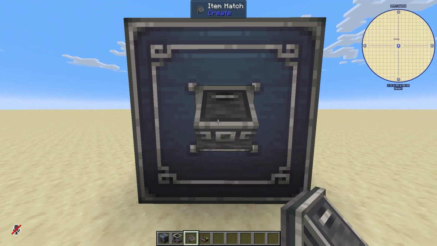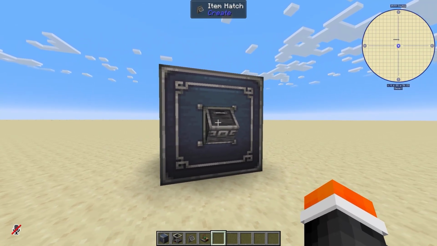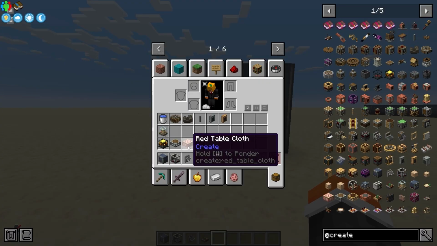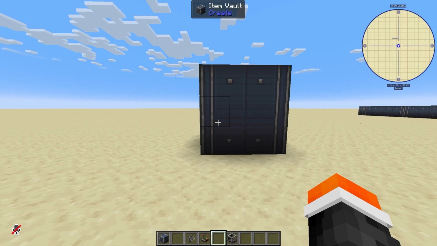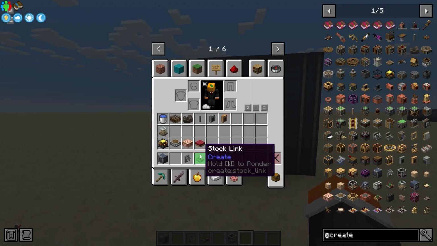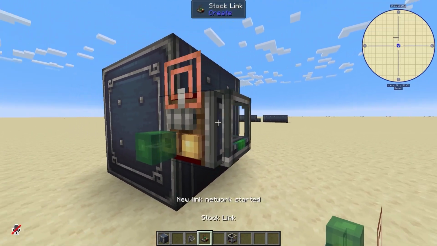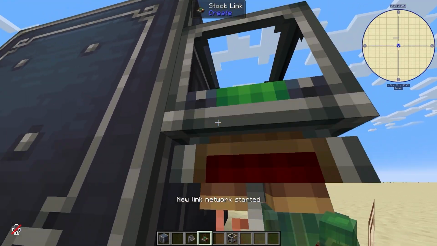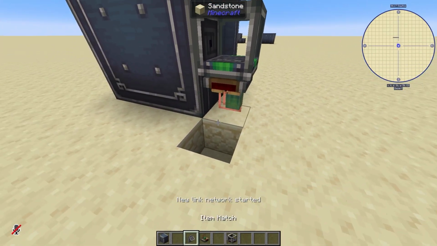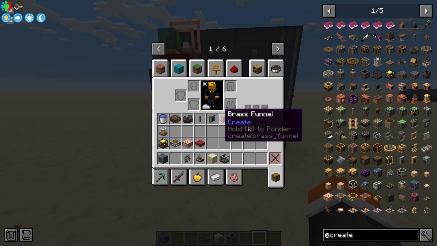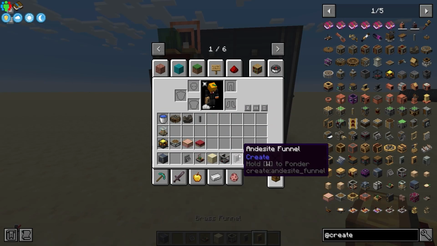Then we'll add an item hatch where to deposit items into your item vault. Then we'll need a packager. Let's place it over here. And then you'll need a stock link either on the side or on top or even on the bottom. It has to glow red. Not red, green. And then we'll need an andesite or a brass funnel.